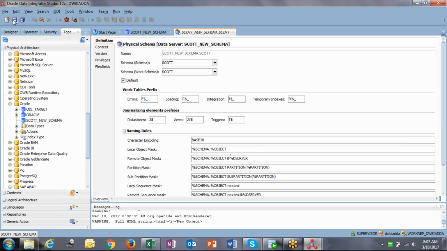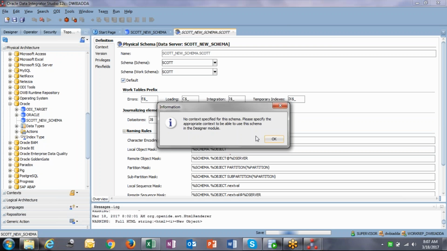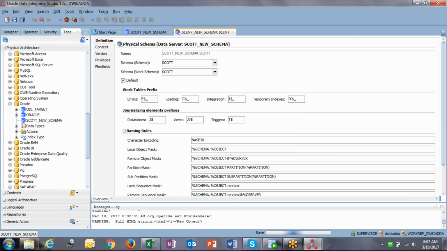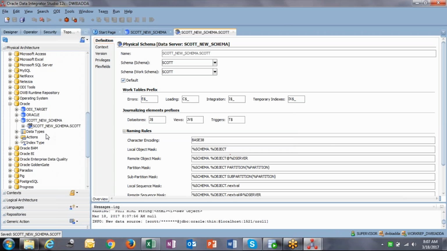Okay, so this is the one where you have the option to save. See here, it says no context specified for this schema. Please specify the appropriate context to be able to use this schema in the designer module. Just click OK. See here, that created your new physical schema under your data server.